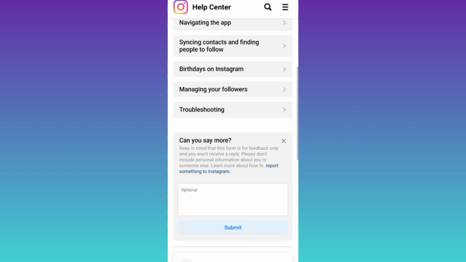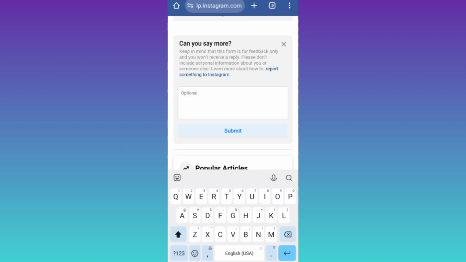Okay, now in this box you need to briefly state the issue that you are facing. You have to write down that your Instagram account was deleted and now you want to recover it. Or you can just copy paste whatever I'm writing here. I'll put the paragraph in the description below so you guys can just copy paste it from there. At the end of the paragraph, don't forget to write the username of the Instagram account that you're trying to recover. Once you have done that, tap on submit.